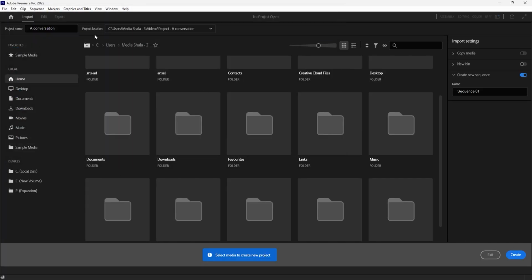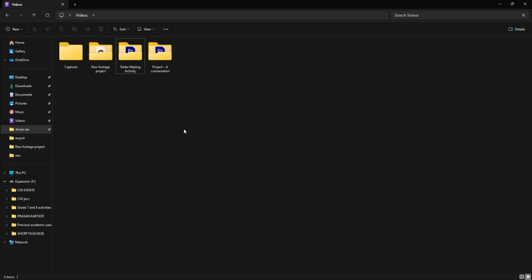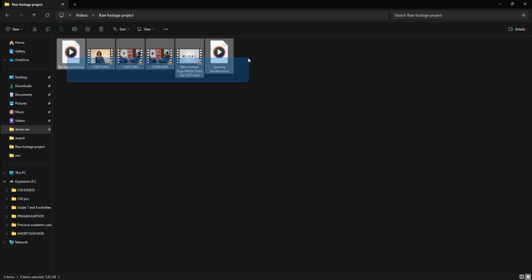Now, click on Create Now and what you see here is called a Workspace. It is by default divided into 5 parts as you can see on the screen. Now, to import your footage, simply open the folder where you have saved your footage. Select them all and drag onto the project window here.